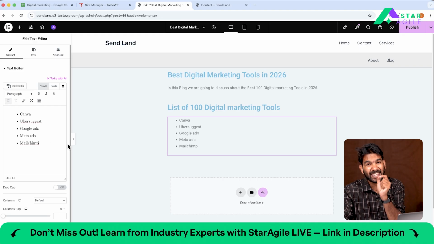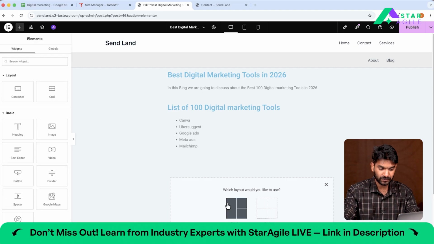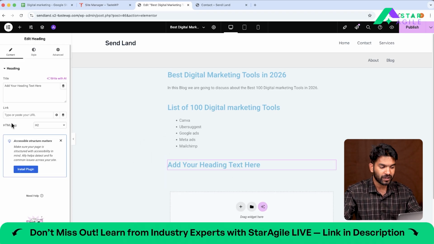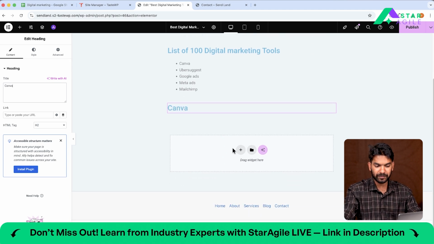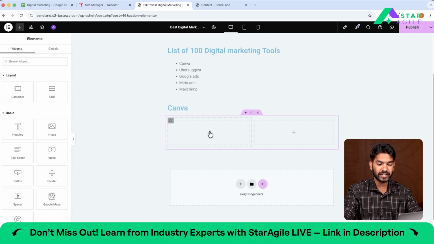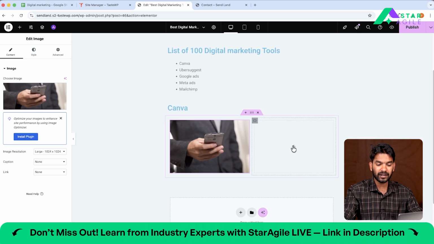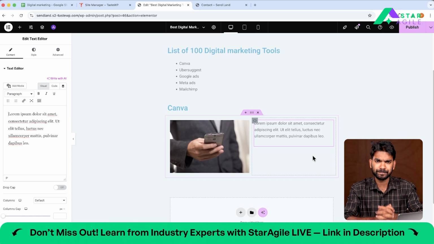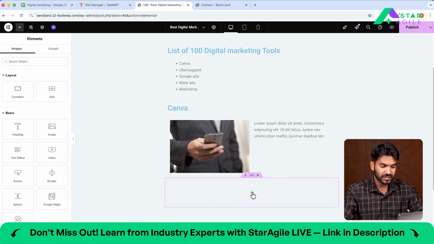Now you want to explain each and every tool as a blog. First, you are going to discuss Canva. It should be a heading. Drag the heading, drop it over here and change the title to Canva. You can explain by having 2 columns, and on the left side you can add the Canva logo. I'm just adding this image. On the right side you can add the explanation about Canva and how it is useful for digital marketers. In the same way you can do it for the second tool.